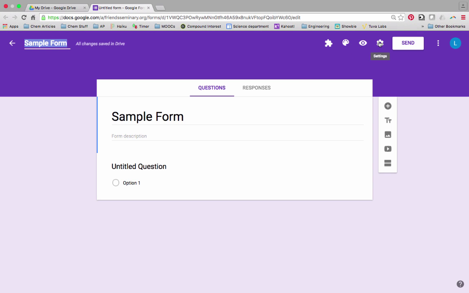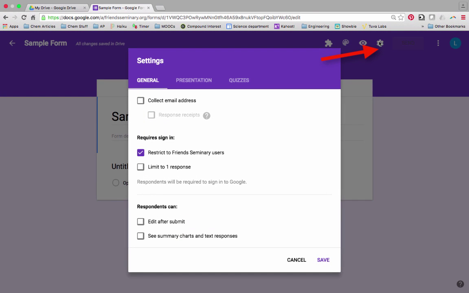Next, you're going to want to make some decisions about the format of your form and who can view it. Clicking Settings allows you to do this. First, I highly recommend that you collect email addresses of people that complete your form. This will allow you to keep track of which of your students have completed it and which haven't. I've also chosen to restrict my form to only people who are logged into their school accounts. You can also choose to limit number of responses, whether or not they can edit their form, and so on. Be sure to click Save once you're done here.